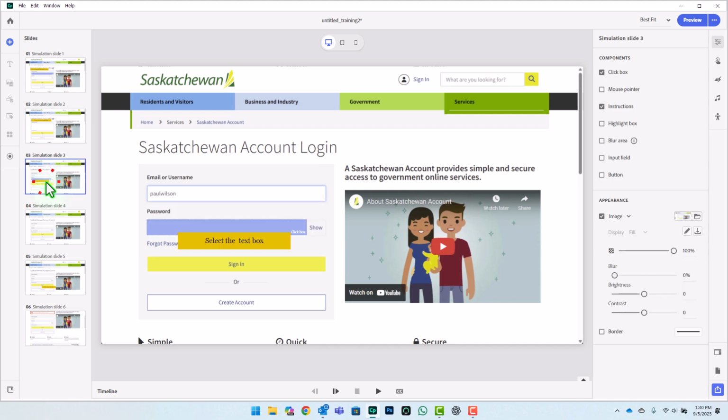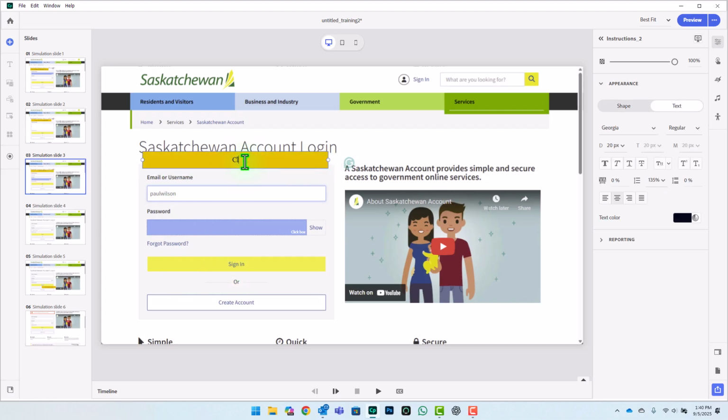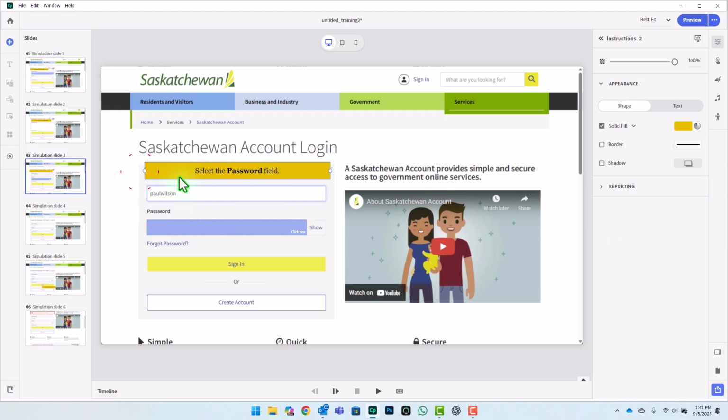Now let's go to the next slide. We want them to click on the password field. So let's put our instructions to say something to that effect here. We'll say click on or select the password field. And again, we can highlight the word password and make it bold so it's clearly what we're asking them to do.